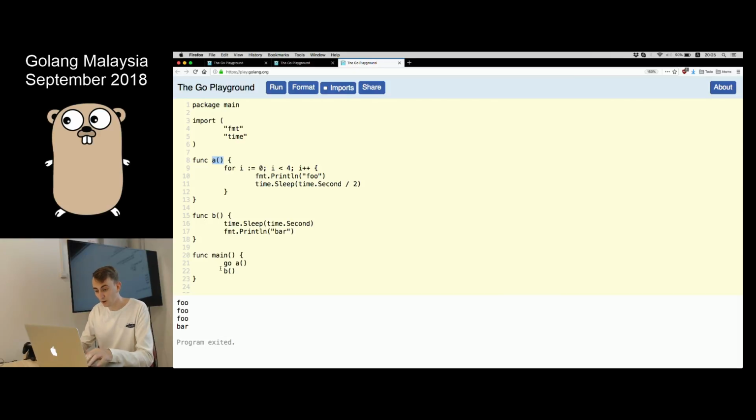If I do B go as well, it's probably going to print nothing, because then A is started in a different thread, B is started in a different thread, my main function returns, my program ends. If I run this, it doesn't print anything. So to prevent that, I can, for example, let's say time.Sleep, let's wait for 5 seconds.